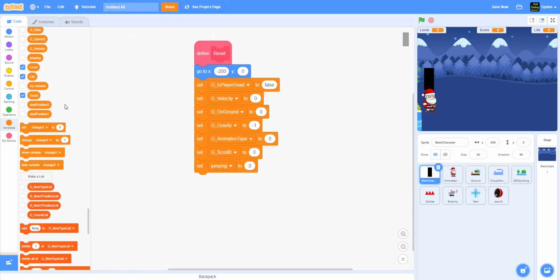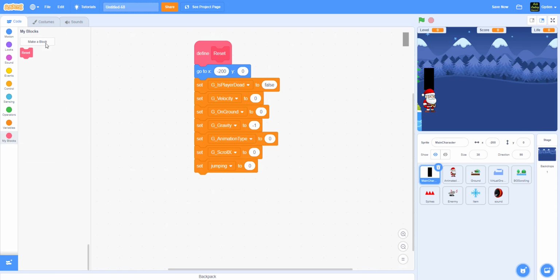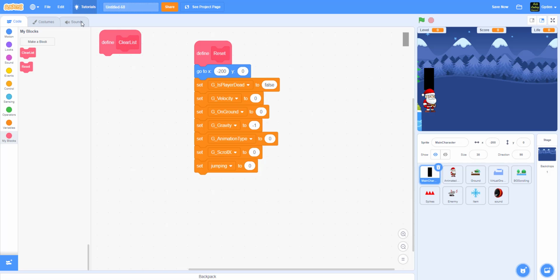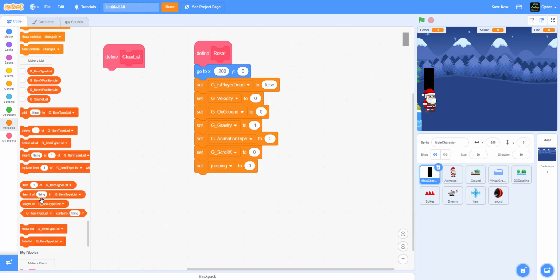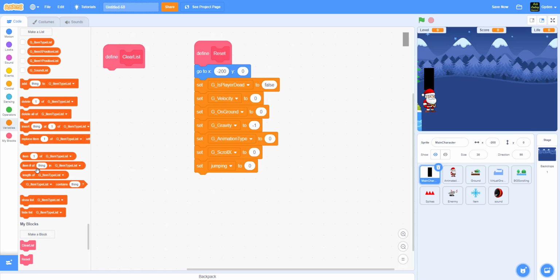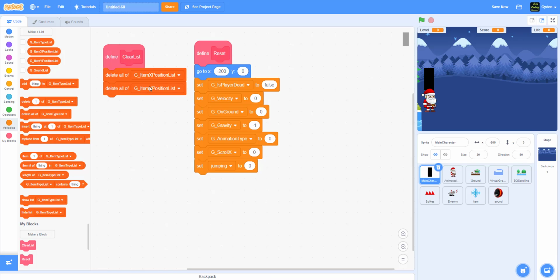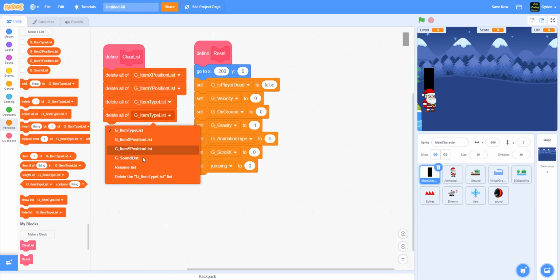Okay. All right. So we're gonna create a block called clear list. You can say run without refresh here. It really doesn't matter for this one. So we are going to clean up the lists. So say delete. Delete all. Okay, so we are going to say X position, Y position, the type, and the sound.